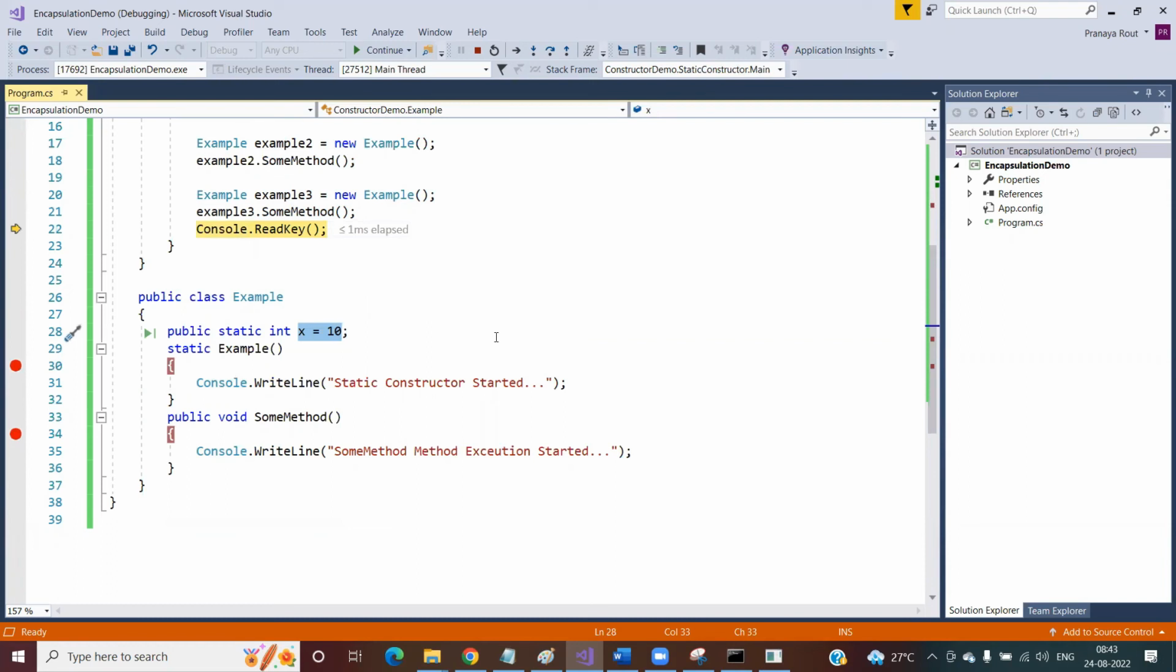So you might know, sir, static variables are created only once during the life cycle of a class. Why? Because the static constructor is executed only once. If it executed multiple times, then it would create multiple copies of the variable. But it is executed only one time during the life cycle of a class. So this is the reason why static variables are created only one time during the life cycle of a class. Is that clear?